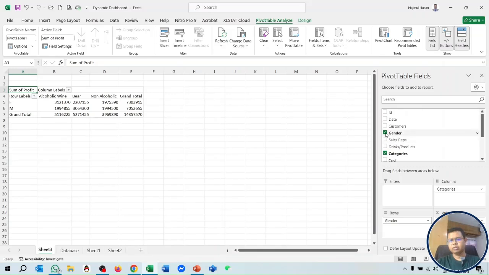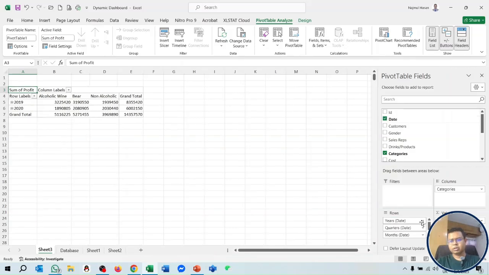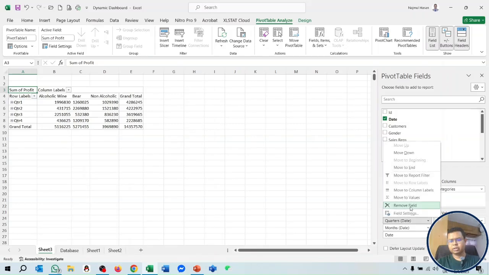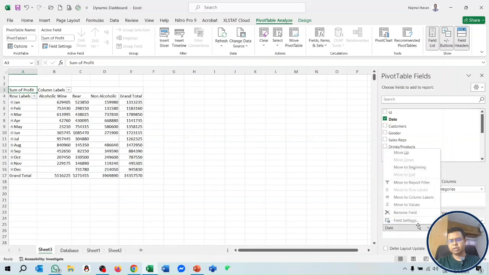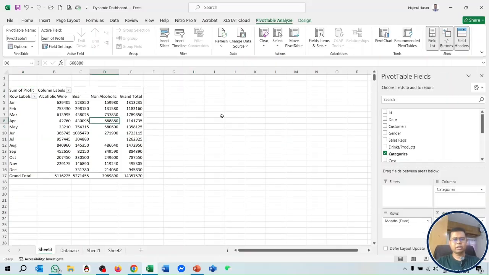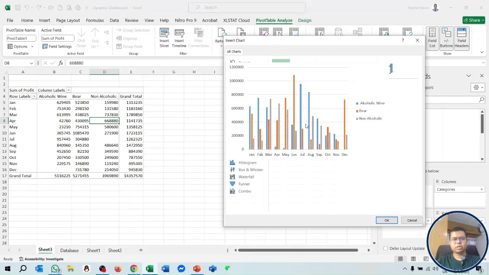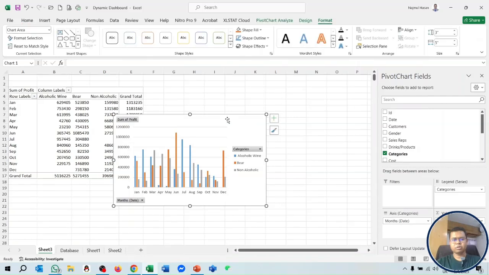Profit by date. Okay, date not values, remove. Okay, monthly profit. I would like to investigate the monthly profit by product category, right? Okay, so here I can make it a chart, a pivot chart. Say for example, this is a pivot chart, right?